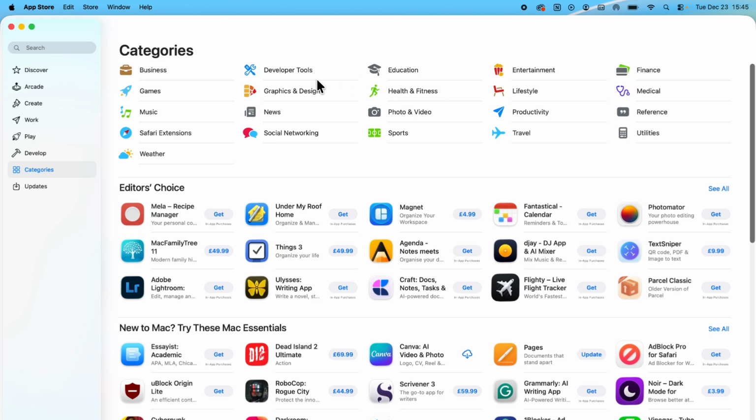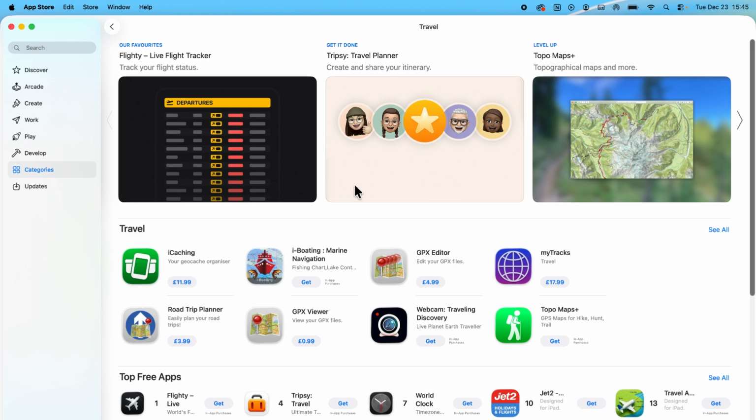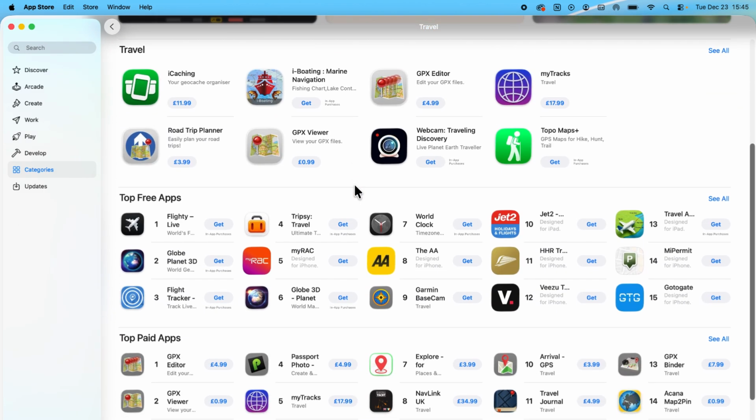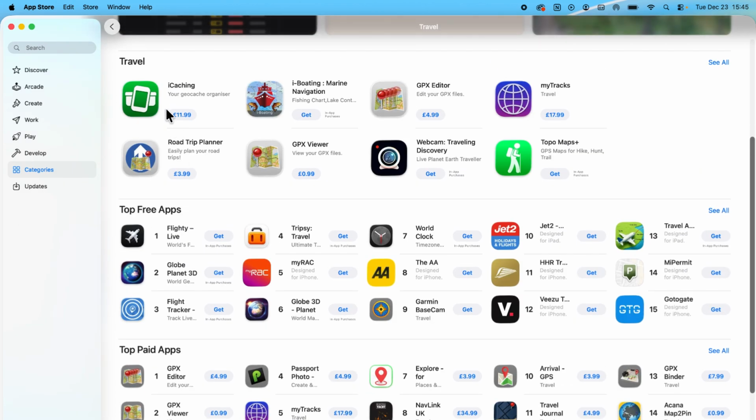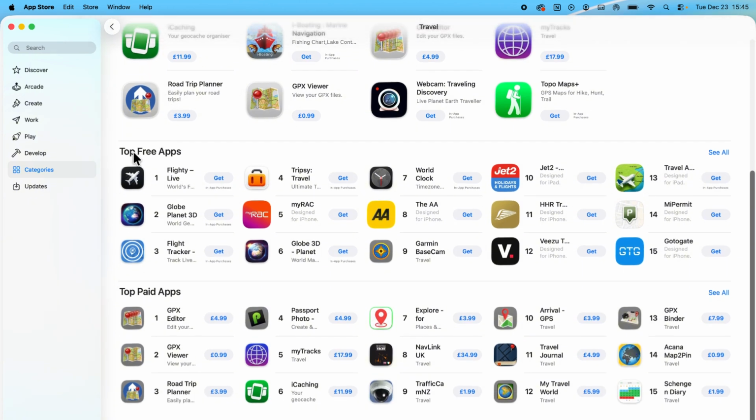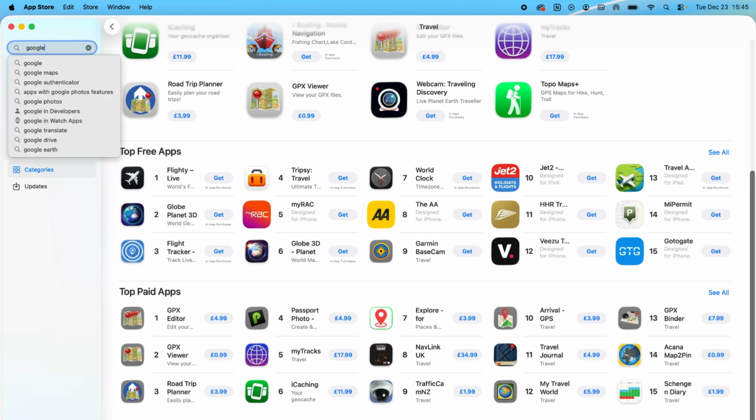So let's say, for example, I wanted to download a travel app. I can go and click on this, and here's all the different apps that we can download. Now, there are some paid ones, but most of these are free. So you can see here it will say free apps, and I can go and select any of these to download them. Now, if there's a specific app that you're looking to download, you can click on the search box and you can just go and search for that specific app.